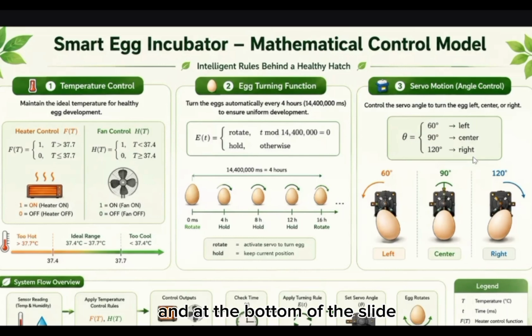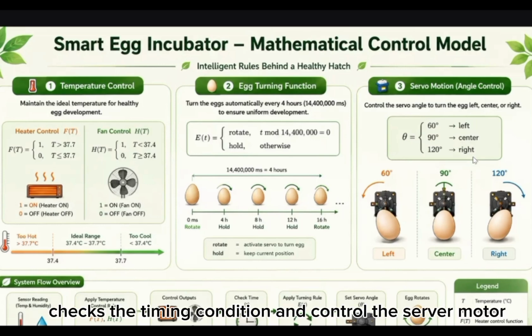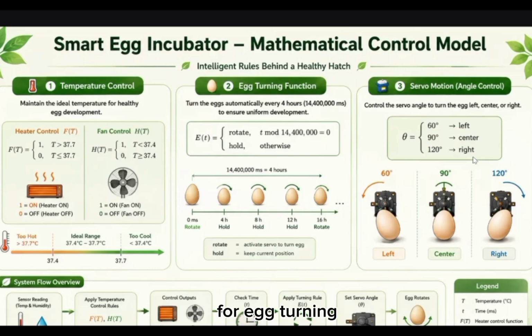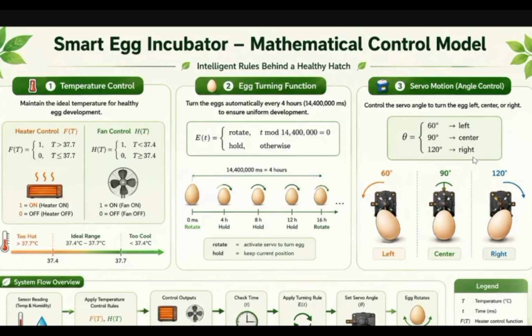And at the bottom of the slide, as you can see, there's a system flow overview. It shows that the sensor first reads the temperature and humidity values, and the ESP32 then applies the temperature control rules, activates the heater or fan if necessary, checks the timing condition, and controls the servo motor for egg turning. So this process continuously repeats throughout the incubation cycle to maintain stable environmental conditions automatically.